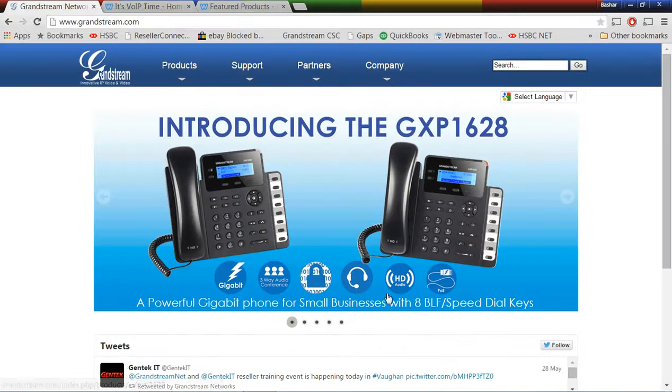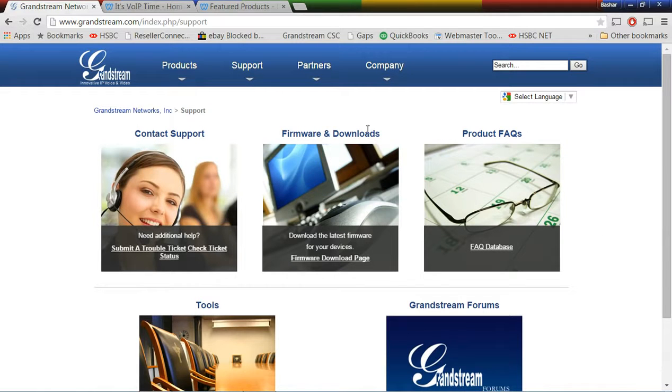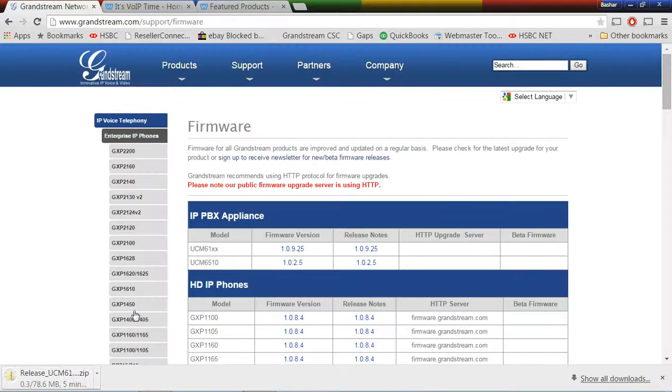Now the first thing to do, and this is the GrandStream website, I suggest to go and upgrade to the latest firmware version for your PBX. So I'm going to go to this page, and for the UCM61XX series, GrandStream has released 1.0.9.25, which is the latest one. Amazing, lots of new features. So I will hit this link and then it's being downloaded. So I'll get back to you after the download is completed.